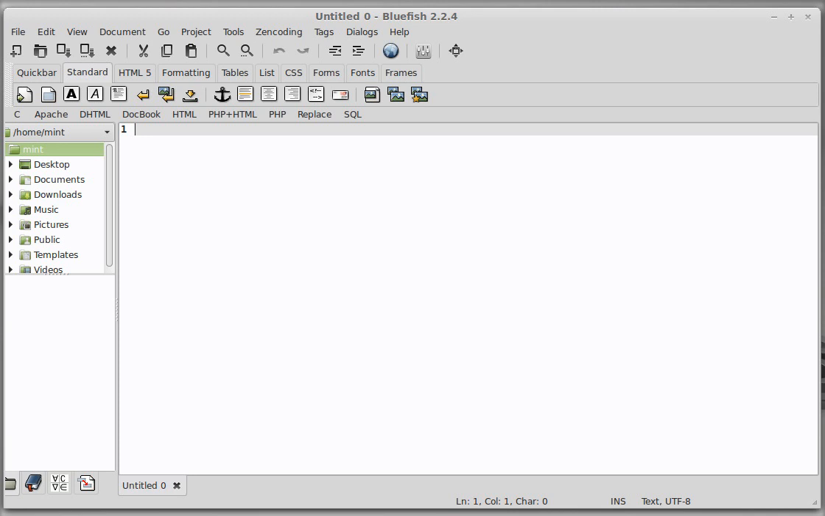So let's start. I'm using Bluefish version 2.2.4. It's an open source software, people, in a free environment. Linux, I'm using Linux Mint version 15. Again, open source. So let's start and check out some examples to understand these two concepts clearly.